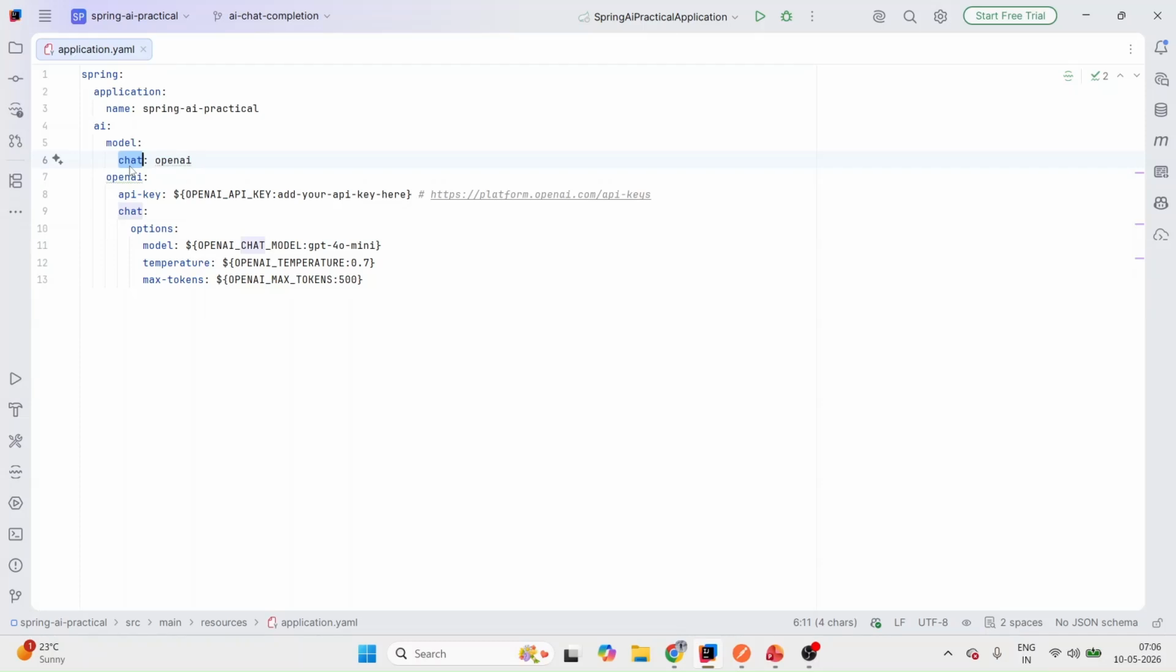Then I need to do some configuration. I have declared that I am using OpenAI as a chat model. Then I need to do some configuration. First configuration that comes is the API key. So over here, we are not using the ChatGPT user interface. All right. We are connecting to ChatGPT programmatically from our Spring Boot application or from our Spring AI application. So for that, you need to have an API key.